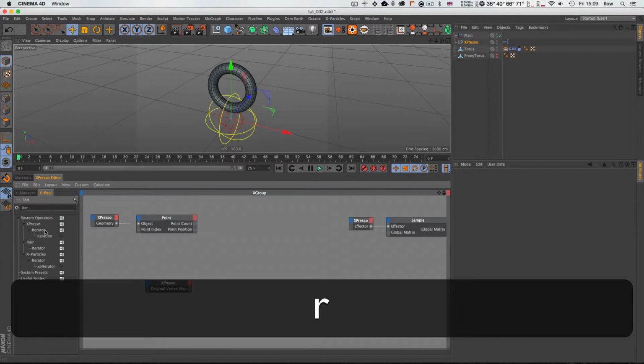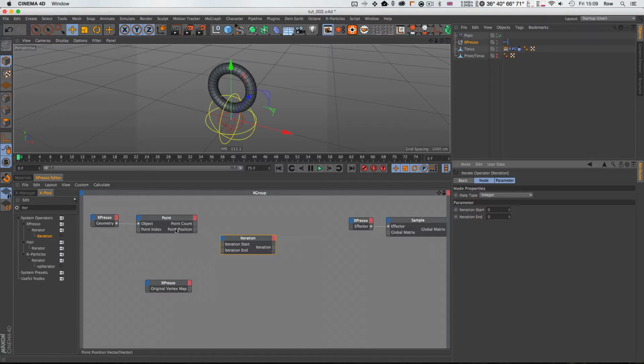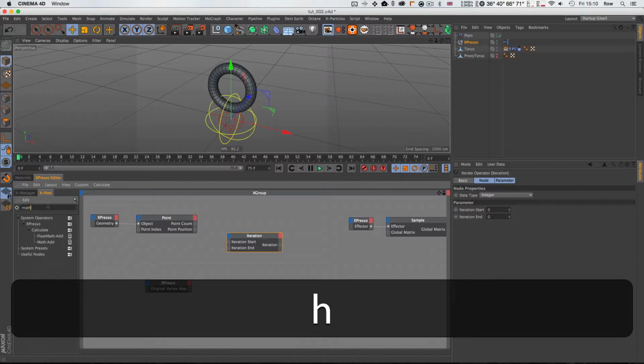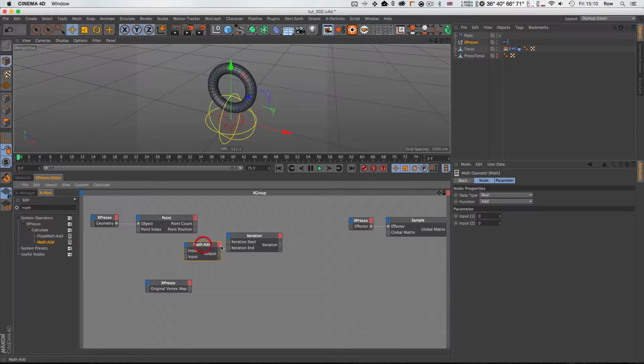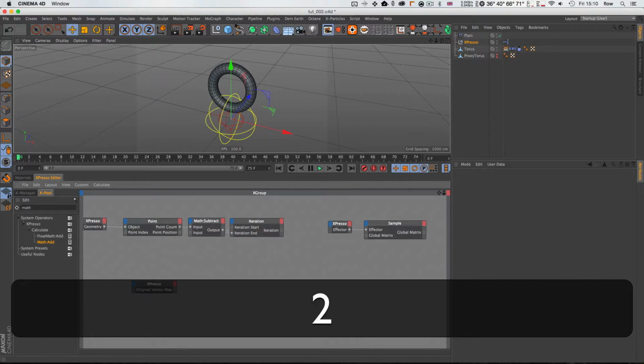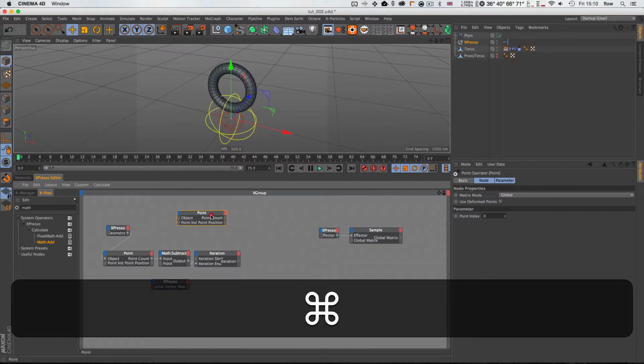So we're going to need an iteration node, and we're going to iterate from 0 to the number of points we have. So if we have a point count of say 100, we will have to iterate from 0 to 99. So we need a math node and subtract 1 from our point count to get the actual iteration end. So that's what we're doing here. Let's put this here, here, and here. And let's move this here, and we need a second point node.